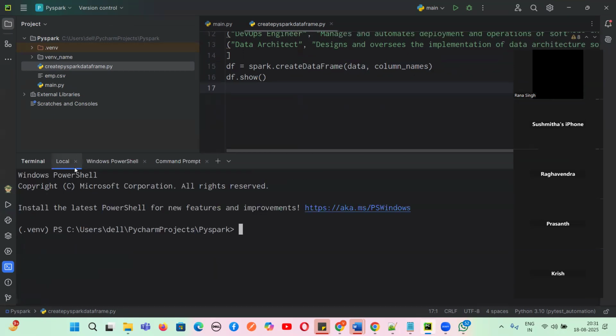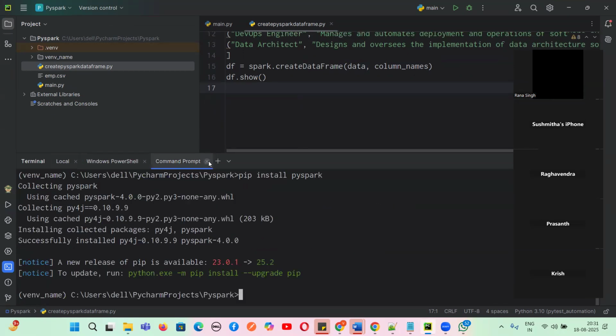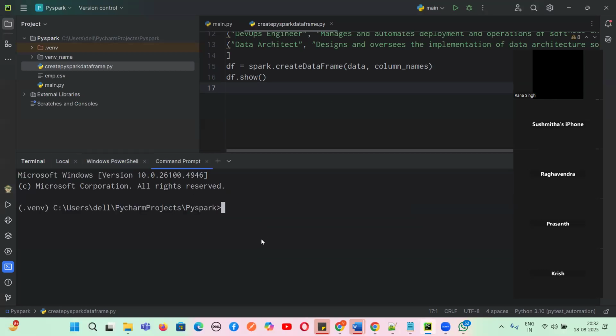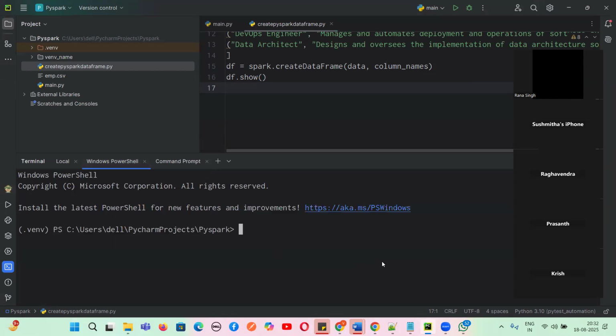In this terminal, guys, there are a lot of ways. Let's suppose you can search for Windows PowerShell. You can have the command prompt. You can have Git Bash. So there are a lot of options here. Let's suppose Windows PowerShell, and then I can also select something called command prompt. And then what we are going to do, guys, is create a virtual environment.